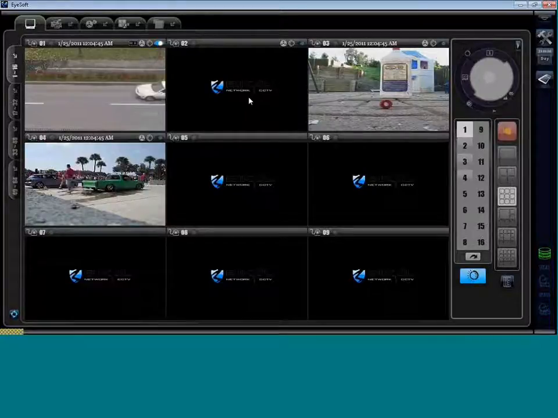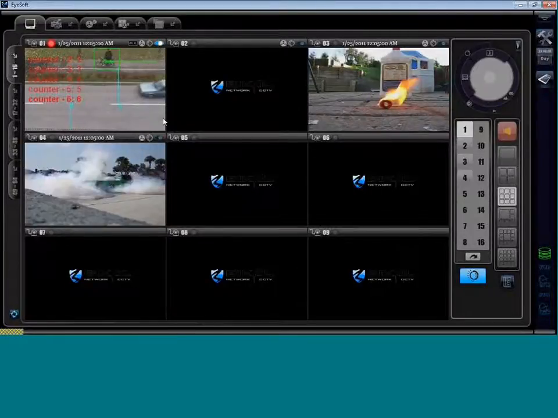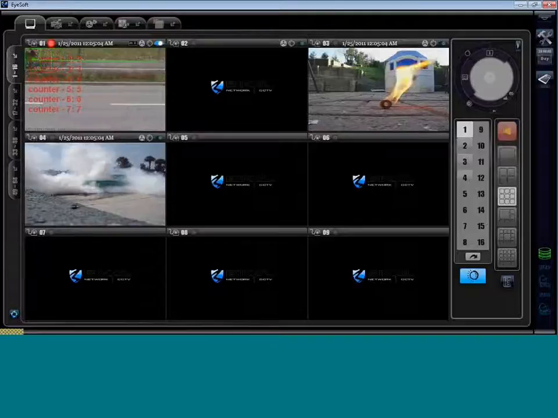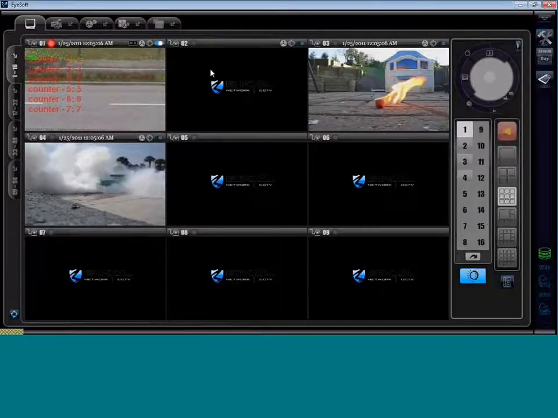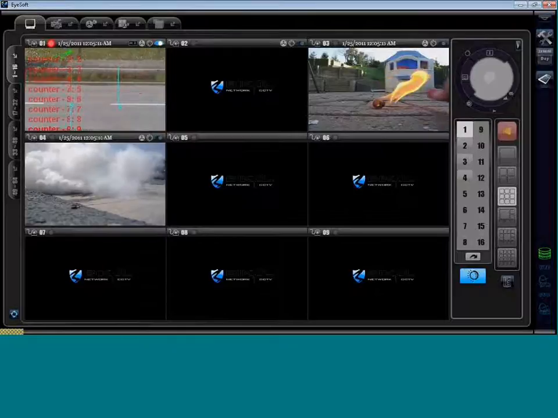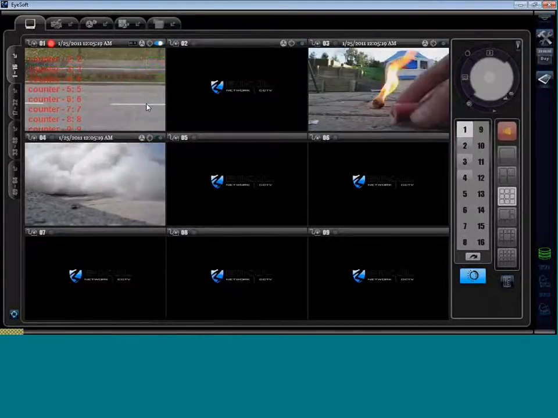As you can see, I have enabled the tags, so it's just showing the number of objects which have been counted, like 5 and then 6, 7. There's one more object moving. It is not being counted, but it's out of the line, out of the counter. So that's it with the object counter.